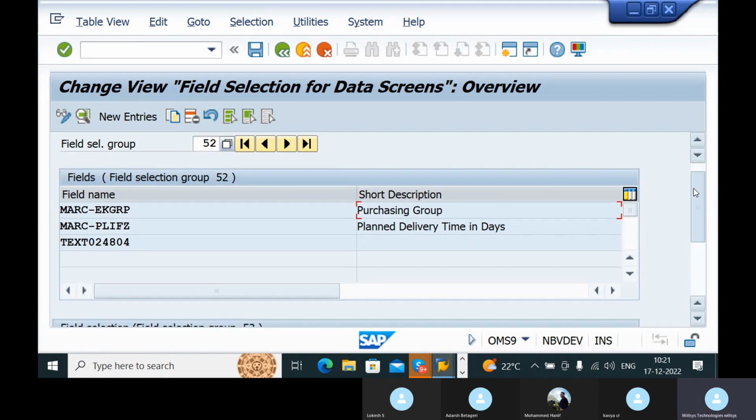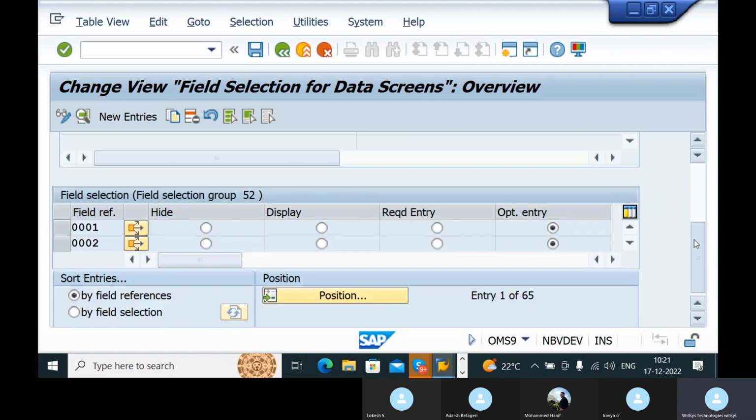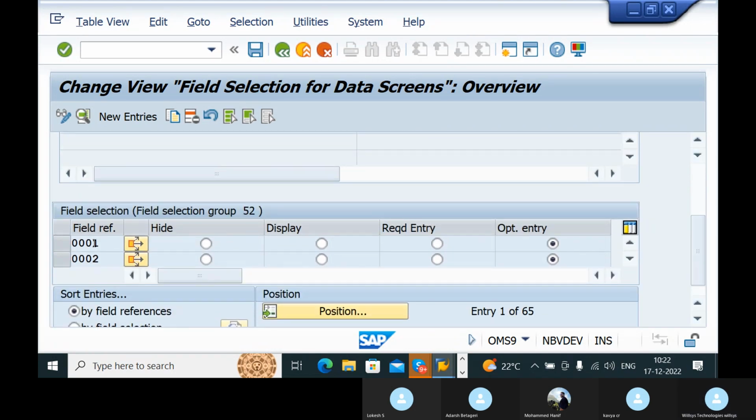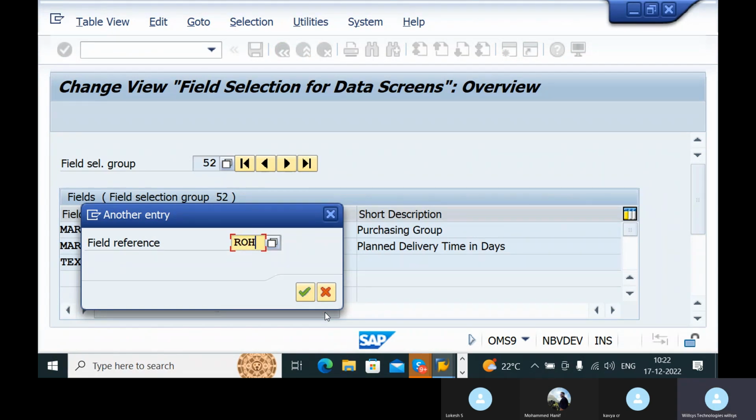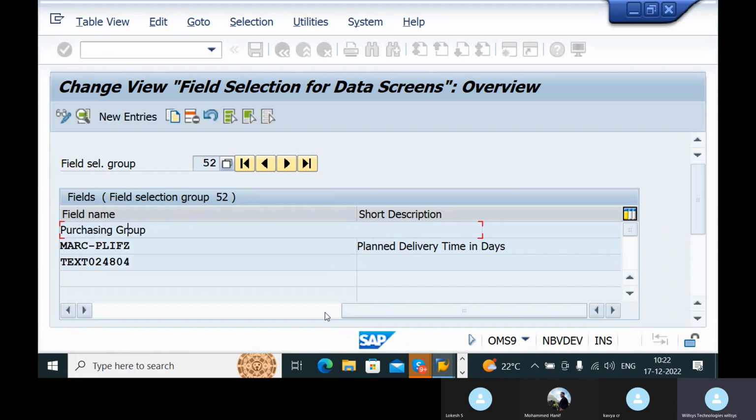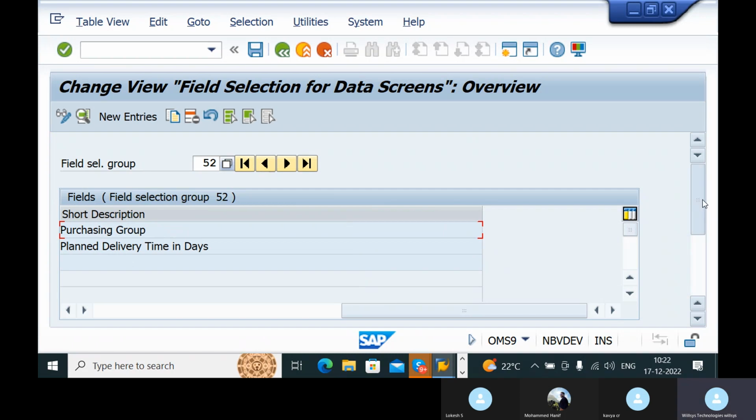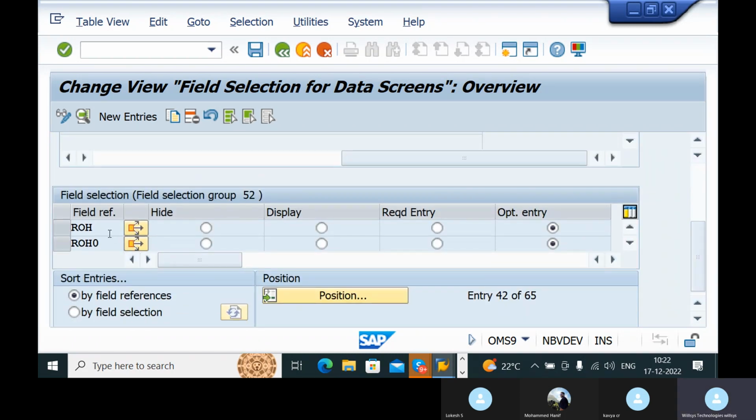Now down we have the field references. Here we have to see the ROH. Okay, this is the field reference. You have to find it. Go to position ROH. Check here. What is the status?